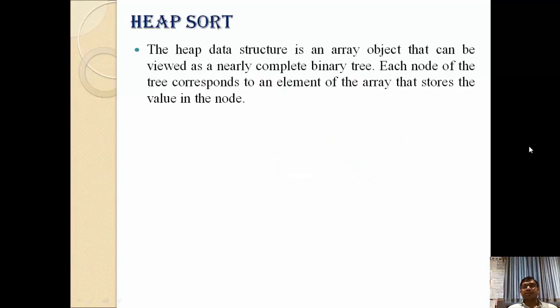Hello everybody. Today in this video we are going to discuss the heap sort algorithm. Before starting off with heap sort, I would like to first discuss what a heap data structure is.